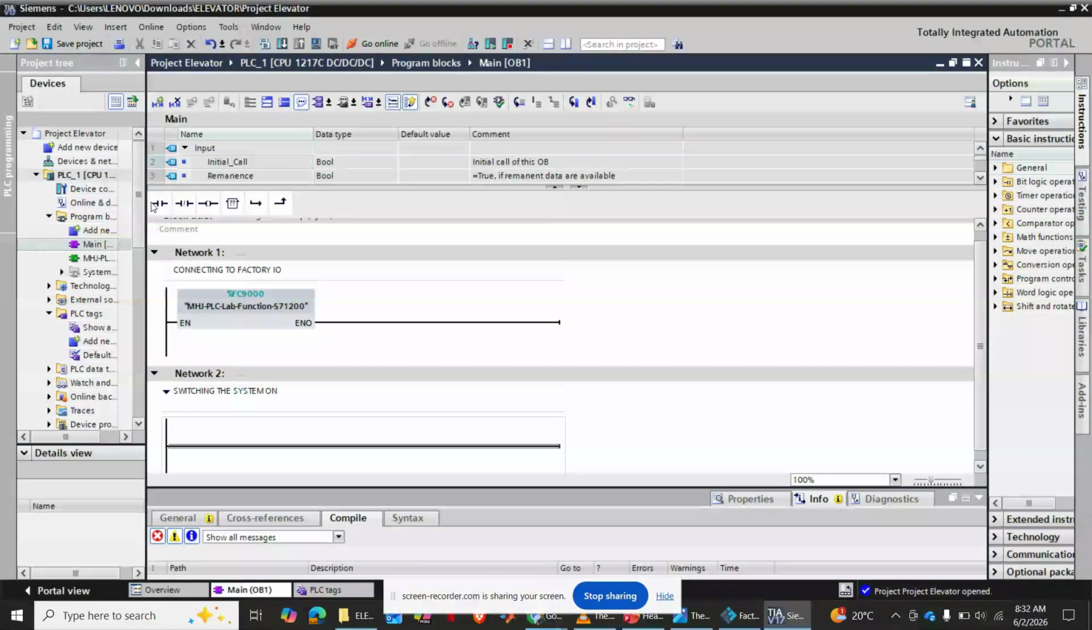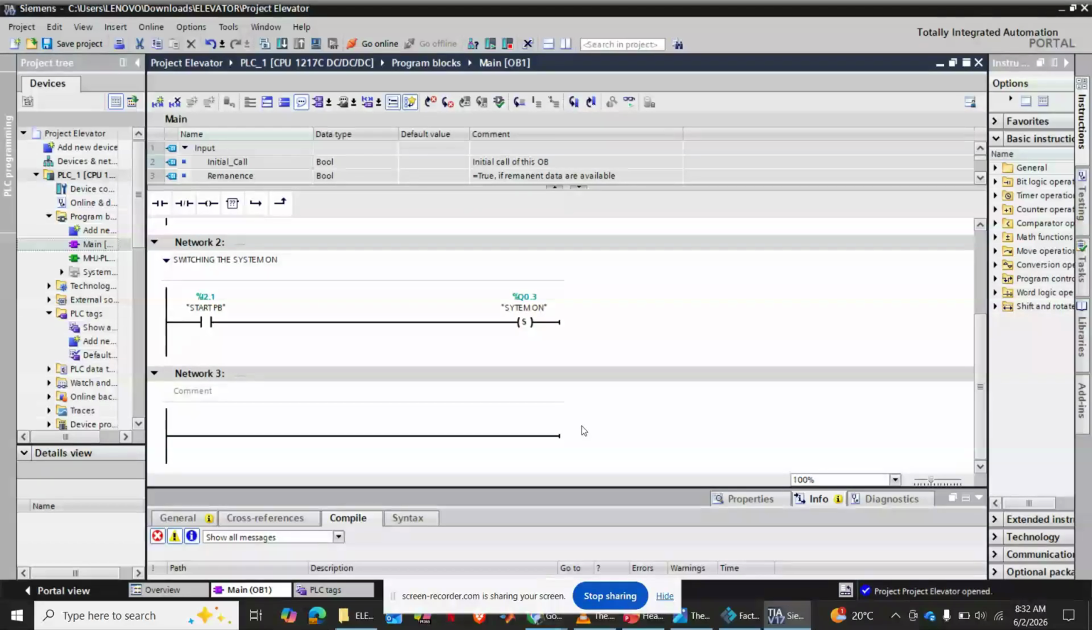So here I'll have an NO switch like that and the output like that. So we say set. Okay, so here we say when the start push button is pressed, we will have our system on active. It will be set on. Right?